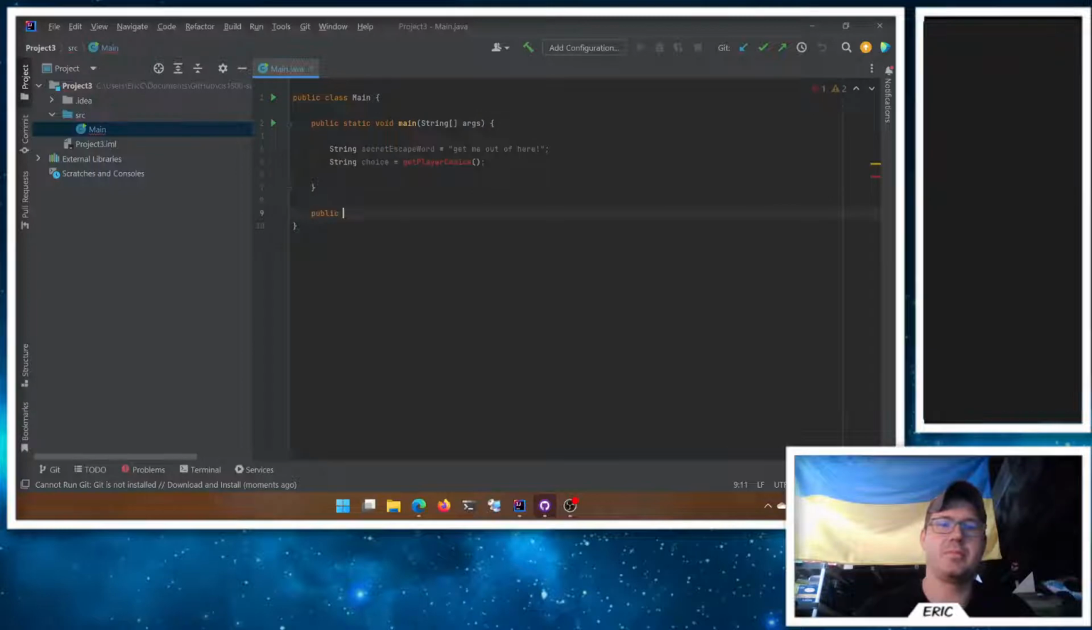So we can write a public static string get player choice method here, which will go and get the player's choice. So we might say, I don't know, what do you want to do? And then if we're using this inside the method here, we need that scanner object. So scanner keyboard equals a new scanner, given system.in. All right, so we can use that.